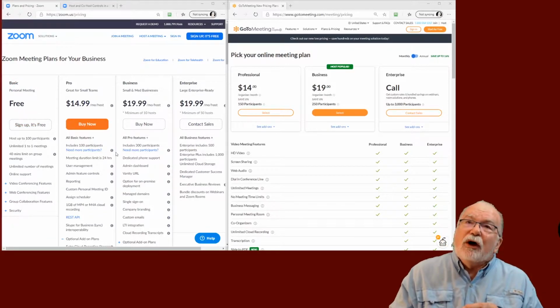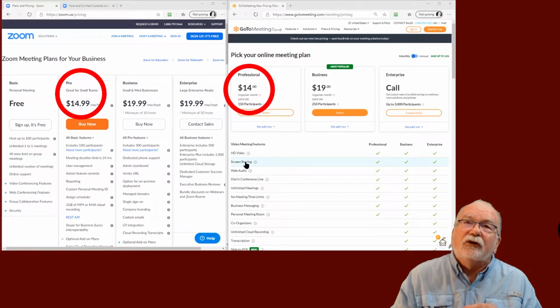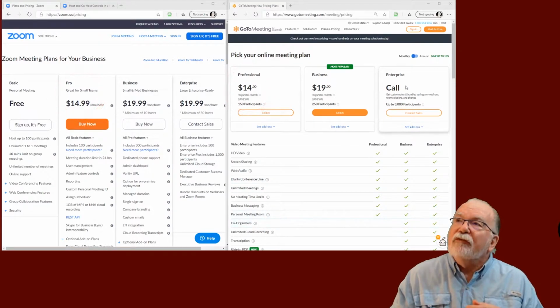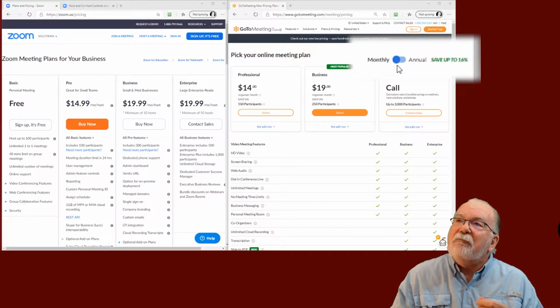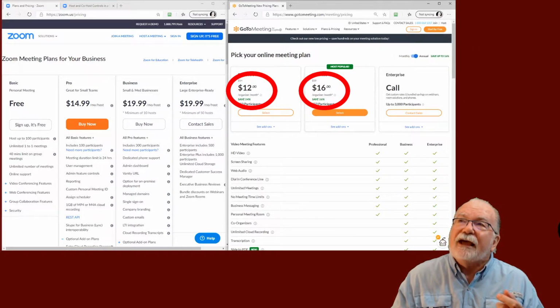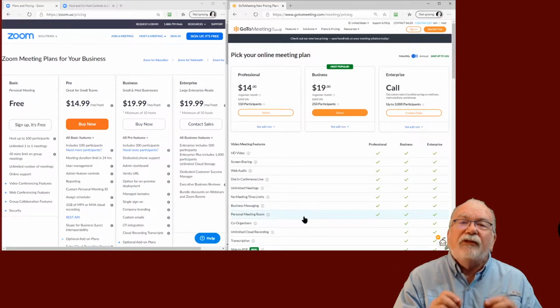You'll see that both the Zoom and the GoToMeeting groups have a Pro or professional plan. Here you can see that the monthly plan is what I've picked for GoToMeeting. If you click on the little thing here, it will show you the annual plans. I'm going to focus first on a monthly plan.